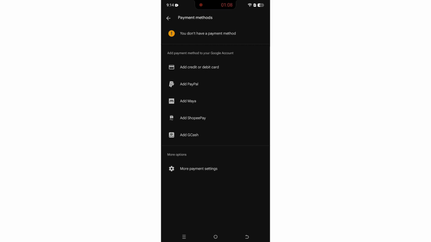Once it's enabled, you'll be able to use your carrier as a payment method for eligible Google Play purchases.